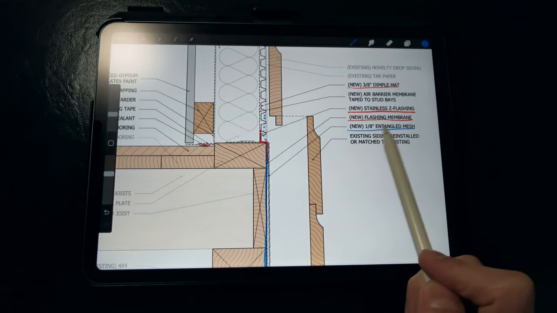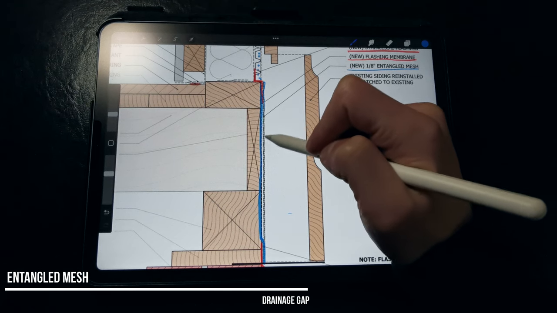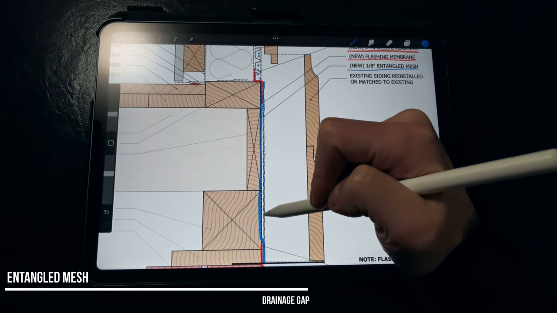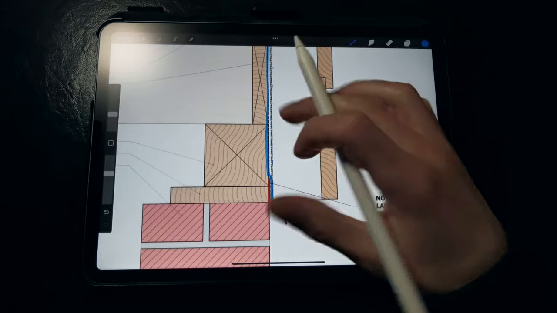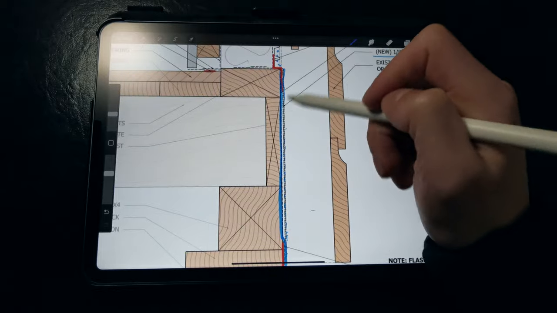And then we have an 1/8 inch or 1/4 inch entangled mesh right here, and that provides a thin, low profile drainage gap behind the siding, so any water that gets behind the siding can actually drain out and dry and not be held in tension. We don't need a big drainage space, but we need a little bit of a gap to provide that drainage.